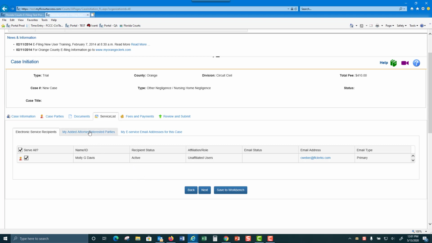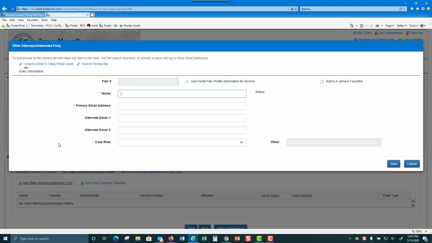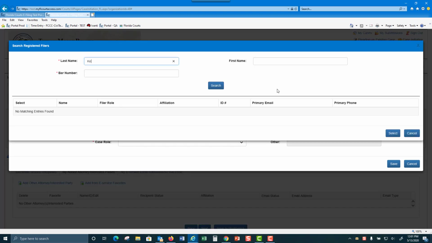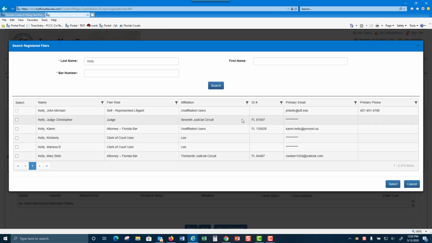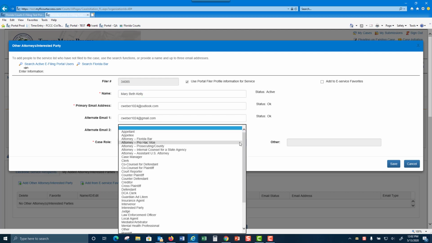You can add another attorney or an interested party if you should choose to do so, and that's perfectly fine by using this link. And then you add another party or another attorney, and you can search the active portal users or search the Florida Bar to add this person. So if we search, type in the last name of the person we're wanting to add, do a search, pull up the list, and select from this list who we are going to add. And making sure that you have selected the case role.